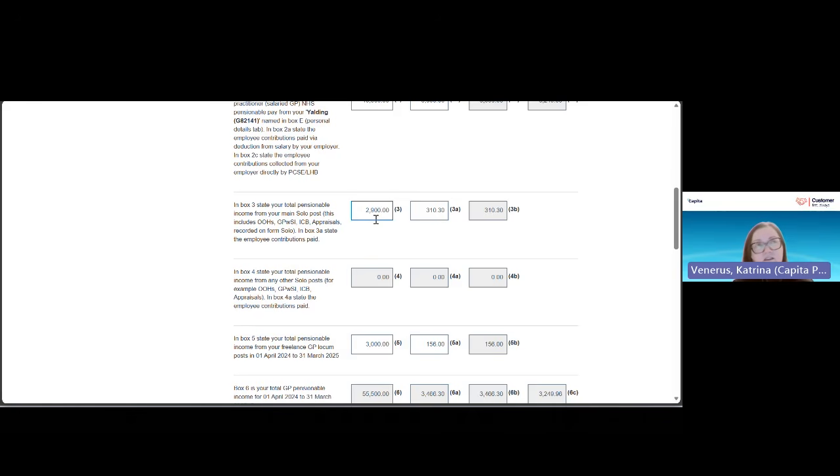So that data is uploaded now directly to the PCSE system. So that should exactly match your annual solo form. So you shouldn't see any difference there in terms of this is what I earned and this is what was actually paid in employee contributions.